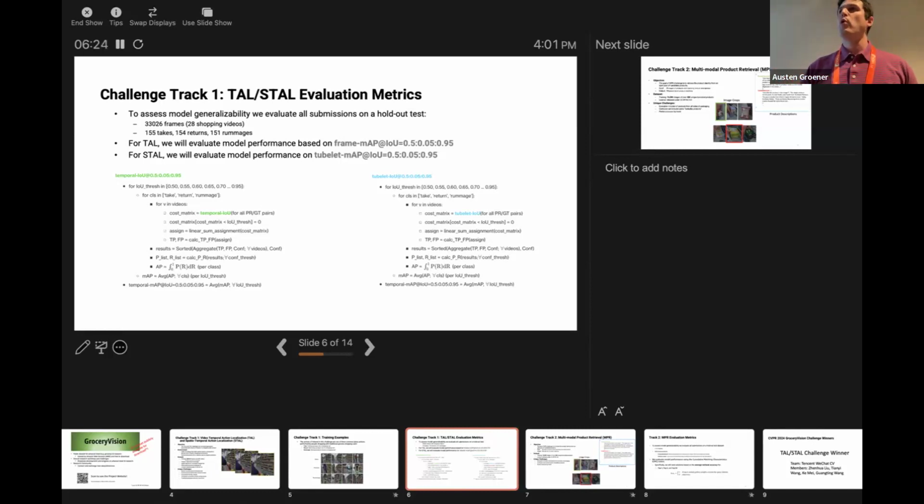For the spatiotemporal action localization challenge, the only thing that's different is the IOU metric that we use to compute the overlap. In this case, we're using what's called a tubelet IOU, which is a space-time overlap.